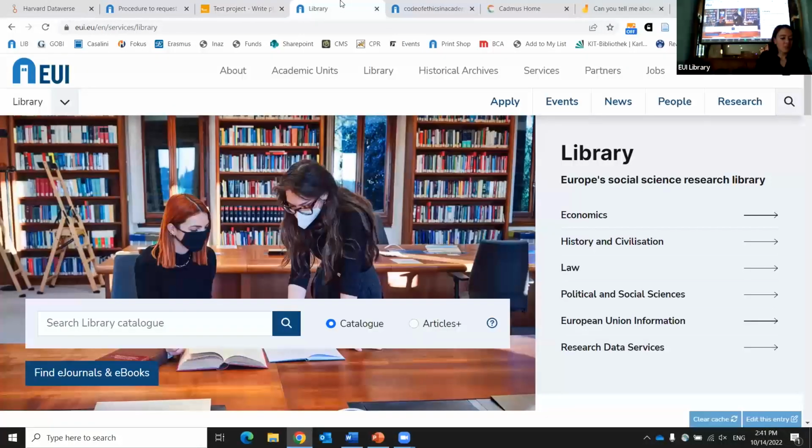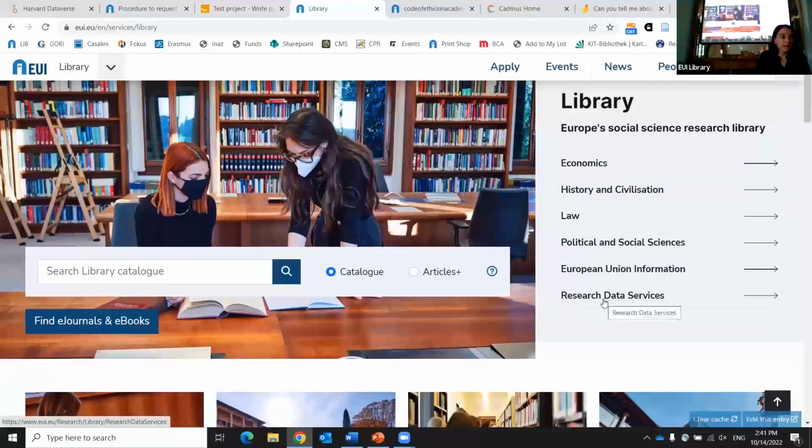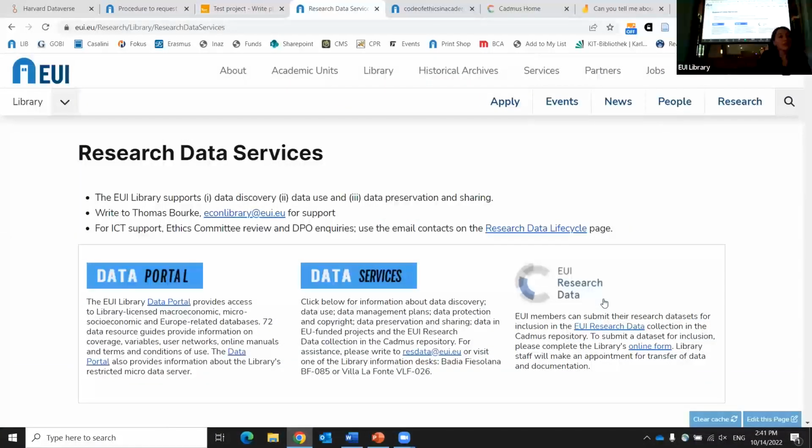So the first one is, as I said, issued by the library. If you go to the library website, it's the last link on the right at the top, Research Data Services. In the Research Data Services, you find so much information. You can spend hours here, and it's always curated by my colleague Tom. There's a data portal where to find data.